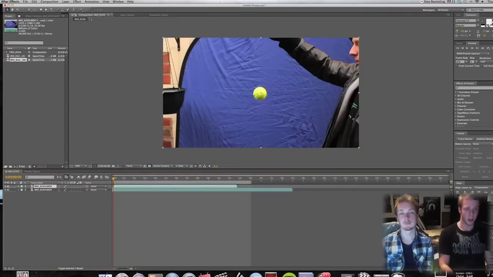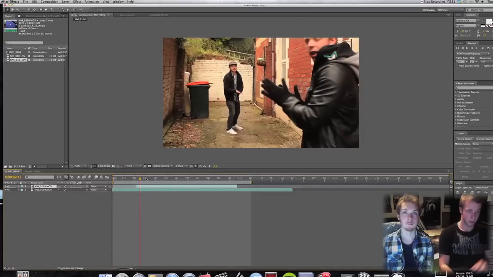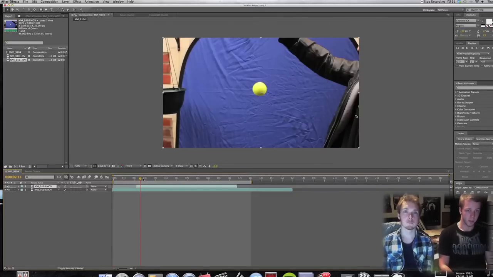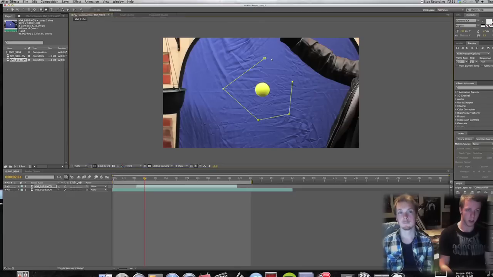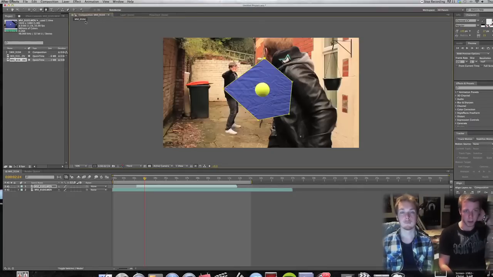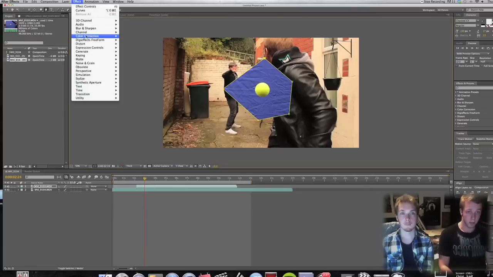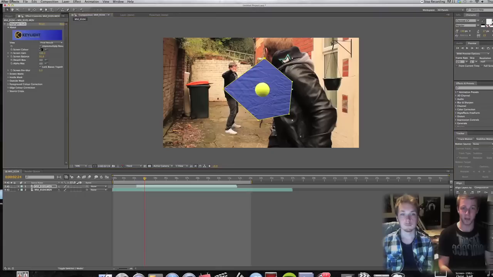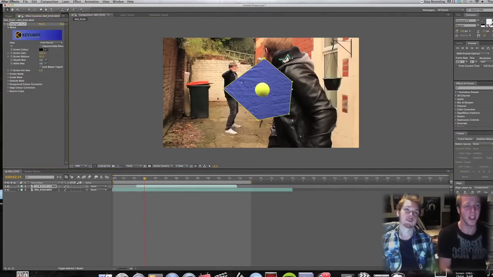Okay, so put the shot of the tennis ball over the footage of the ball being thrown. Move it to the point with the ball spinning, and then quickly cut out your tennis ball, just the area around it. And then key out the blue, so we use Keylight 1.2. Just select the color selector thing. Click on the blue, get rid of that blue.